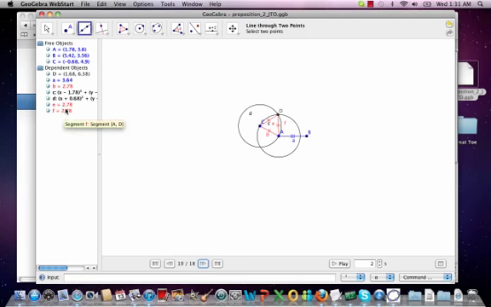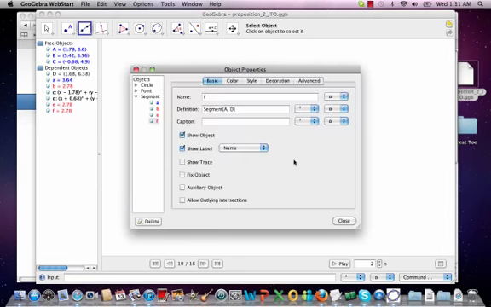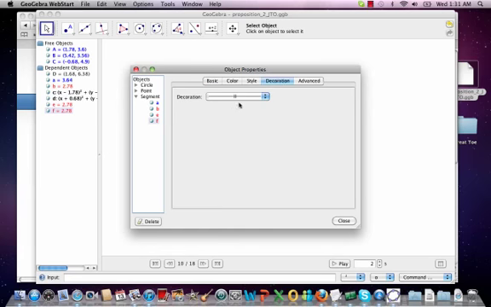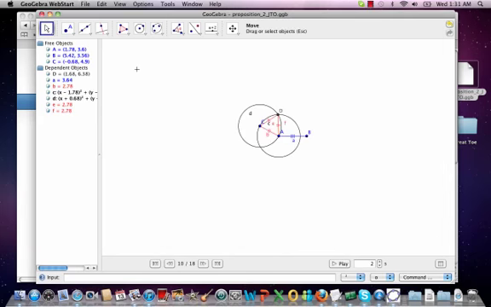And if you wanted to, you can click on that, and it goes Object Properties, and you can put on a decoration. You see I've put the two bars there to show that it's congruent to the other segments B, E, and F. And I've also changed the color on that to make that a little more clear. But this is really nice in a presentation, especially for doing a proof like this.